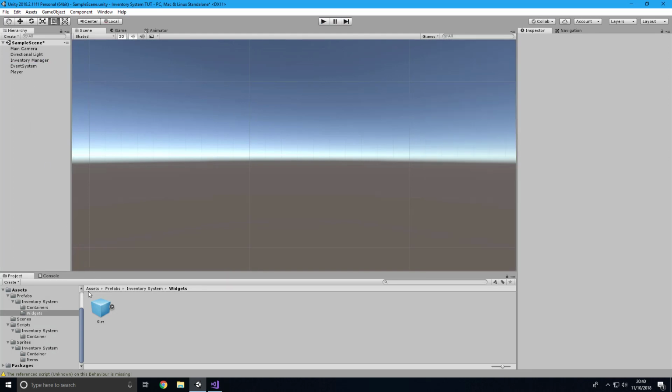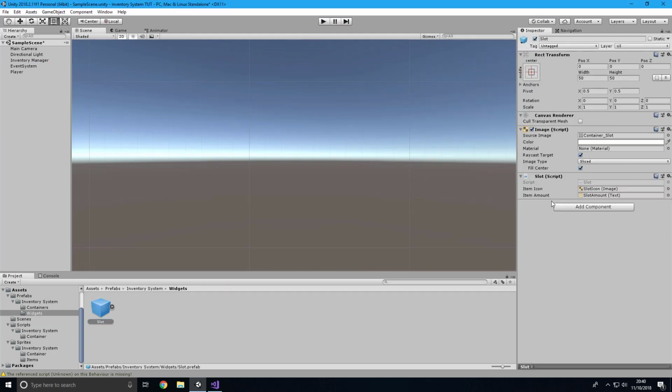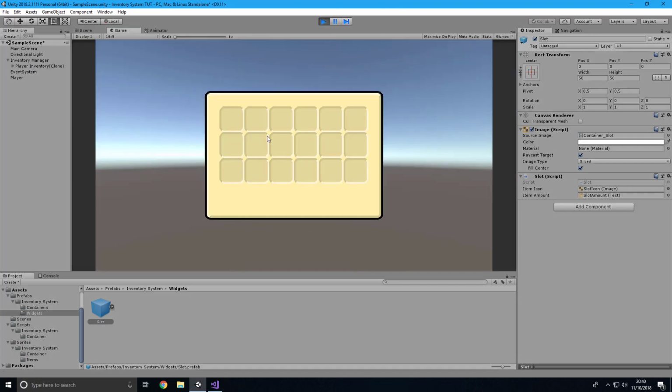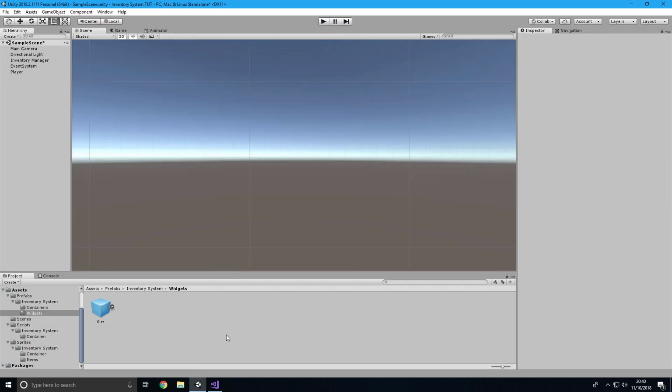Actually get rid of that. Now if we reset this back to the center, now the slots should show in their correct position, as you can see. Now we need to get them to update by adding items.